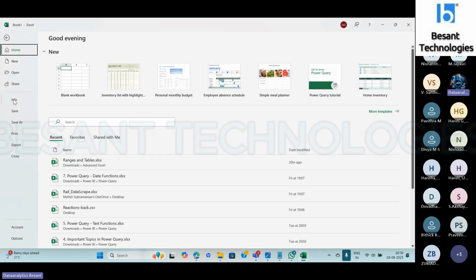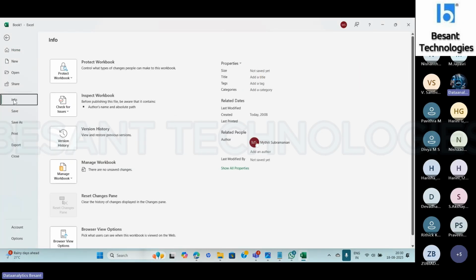Then coming to your Info option. Info is what? It will tell me whether my workbook is really protected or not. We do have a session on protection of the workbook. Protection is there at different levels: at cell level, at sheet level, at workbook level. Here, at workbook level, it shows whether this particular workbook is really protected or not.